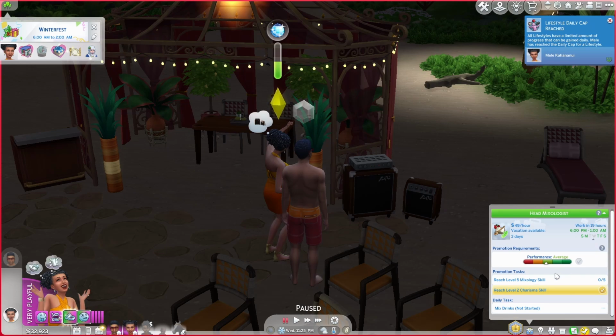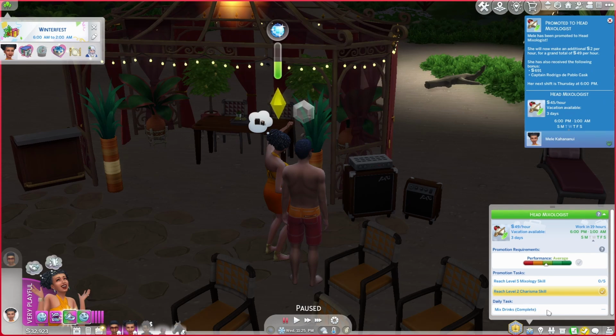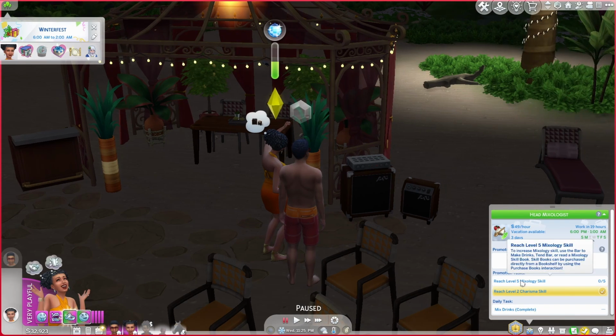Super, super easy. If you have any tasks, just right-click on the tasks, mixed drinks not started. Right-click, mixed drinks complete. There you go. Reach level 5 mixology skill, right-click, that's done.